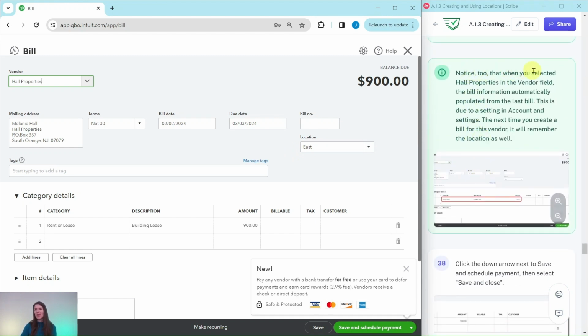You'll notice too that when you selected Hall Properties in the vendor field, the bill information automatically populated from the last bill. That is right here. And this is due to a setting in the account and settings, so that the next time you create the bill for the vendor, it's also going to remember this location as well. So this is just populated from the last bill that we had created for Hall Properties. It is a setting in account settings.